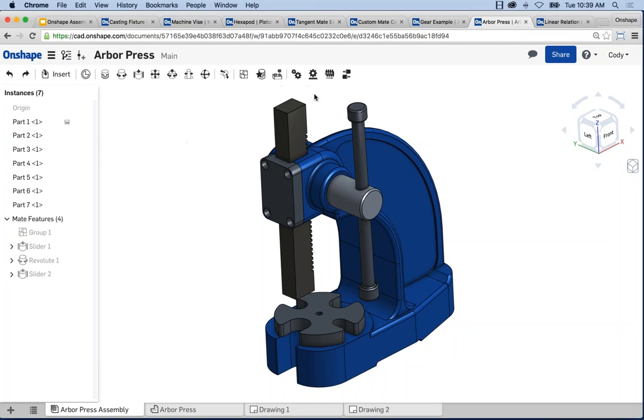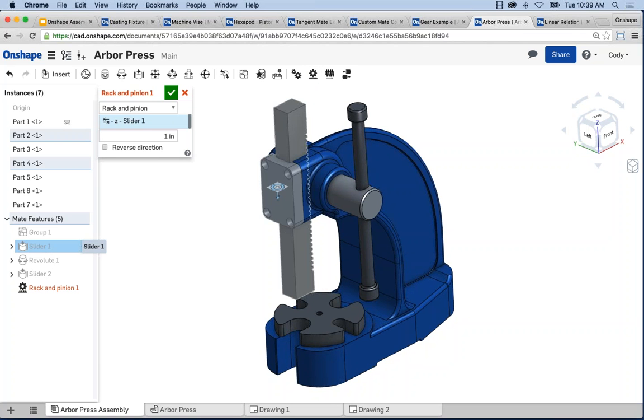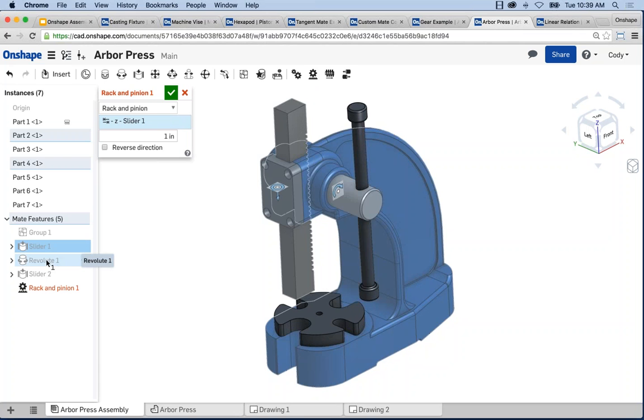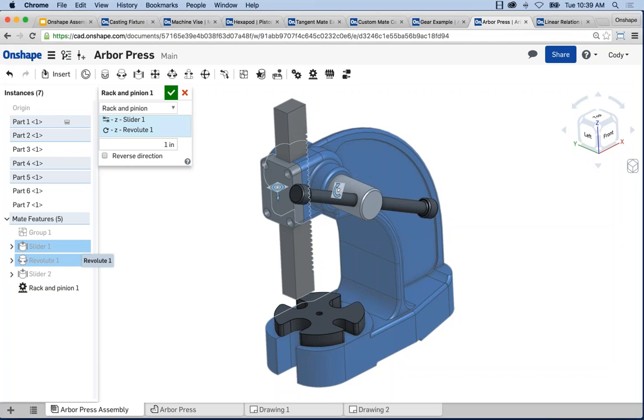Okay, so I select the rack pinion relation. I select my slider mate, right, which has the linear degree of freedom. Then I select the revolute mate, which has my rotational degree of freedom. Okay. Now, the last step here is just to define the amount of linear travel. So for every one rotation of this handle, how much linear travel should I get? And in this case, it's 2.25.